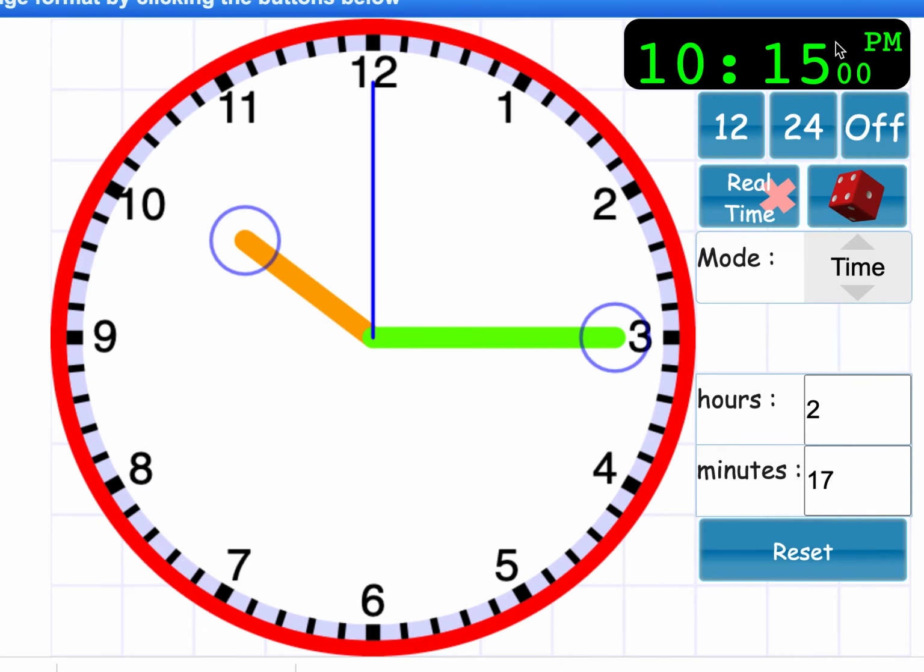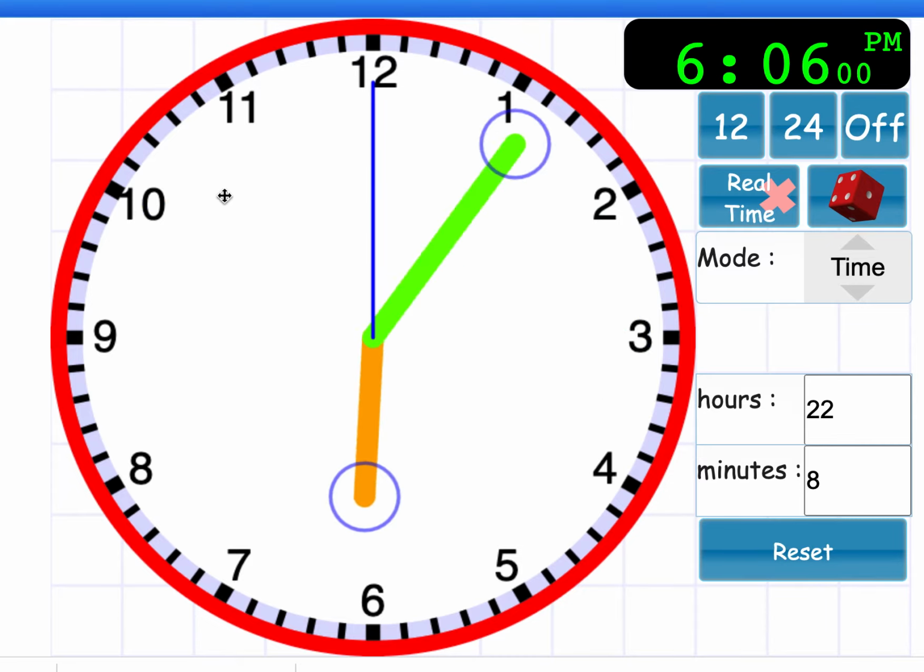Well done. So our time in 24-hour clock would be 22:15. We wouldn't have PM because we don't do PM or AM in a 24-hour clock time. So we don't have to think about that. You would just write the numbers 22:15. Okay, I'm going to give you a chance to have a go. So remember your trick. If it's in the afternoon and it's gone past 12 in the afternoon, you add 12 hours on to your hour column.